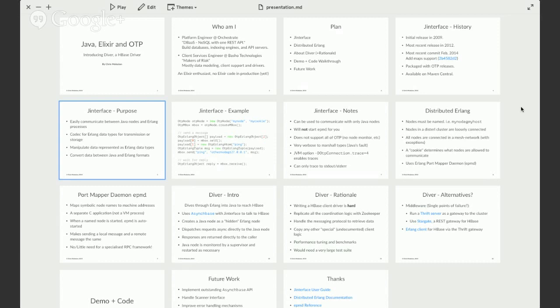So the purpose of Jinterface is to allow Erlang nodes to communicate with Java nodes. The mechanism for doing that is actually an implementation of the Erlang distribution protocol. So it allows the Java node to speak distributed Erlang, and therefore communicate, to some extent, with an Erlang cluster. Now, there are limitations with it, I think mostly from an implementation perspective, but I'll mention that in more detail a little bit later.